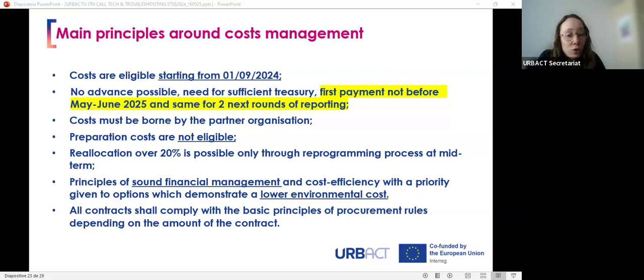Then all contracts should comply with the basic principles of procurement rules, depending on the threshold in place in your organization.